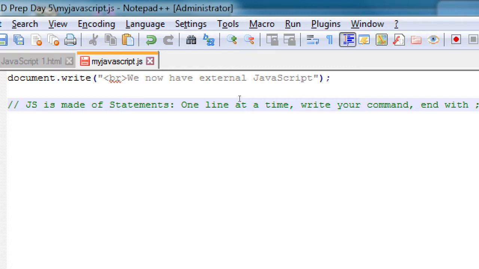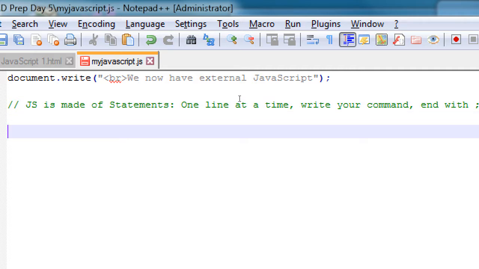Let's do something interesting here. We'll learn what all of these things mean in a moment, but let's write this. var today equals new Date, capital D, parentheses, semicolon. There's a lot we haven't talked about yet. We haven't explained what var is, what equal is. We haven't explained any of this yet. That's okay. We're going to first write a little bit of code here, then we'll back up to explain what all of this is about.